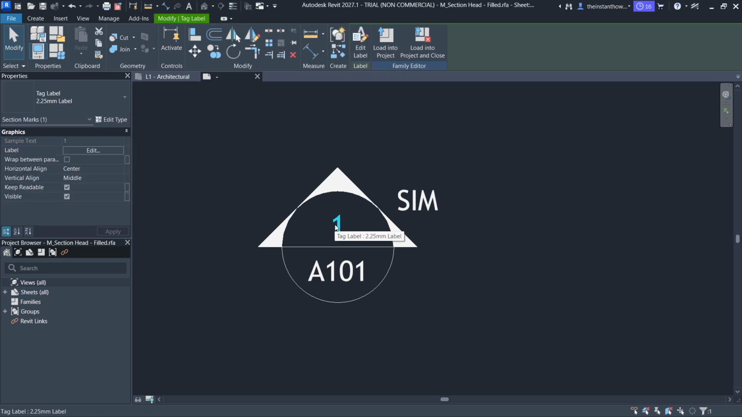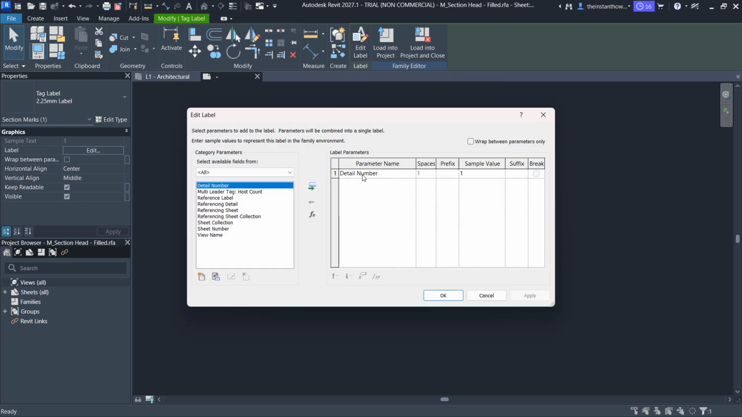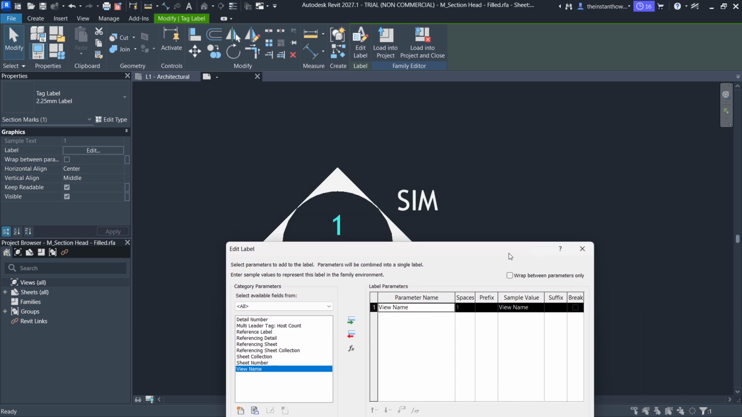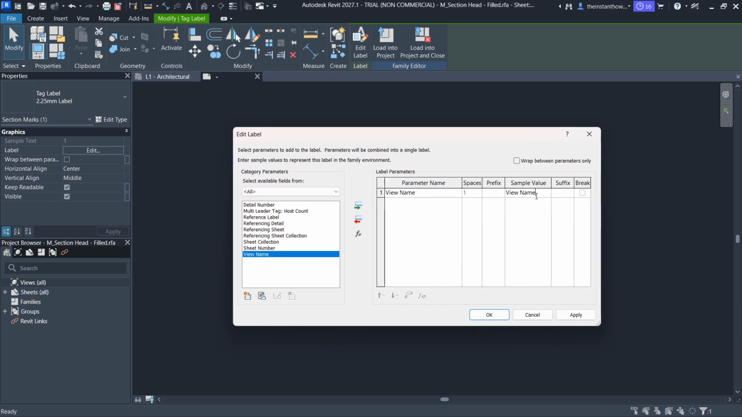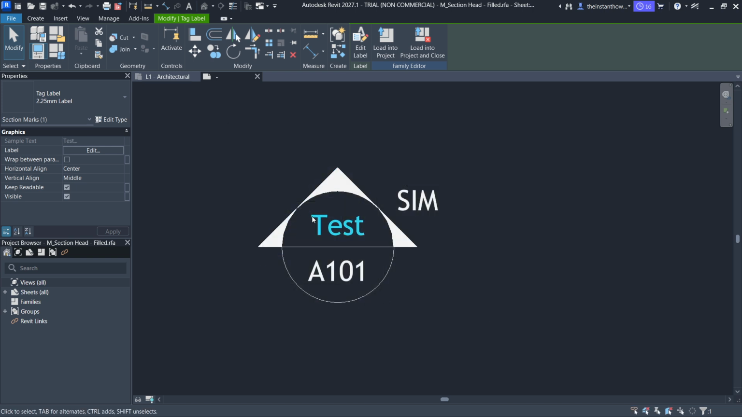So you want to click on this number, and then go to Edit Label up top, and from here go to Detail Number and click on this red arrow to remove this parameter, and click on View Name instead and move it over with this button. Then the sample value here is what you are actually putting in here. So I'm going to type in, for example, test like this. I'm going to click on the Apply button and then OK over here, and there we go. We've of course named our section.